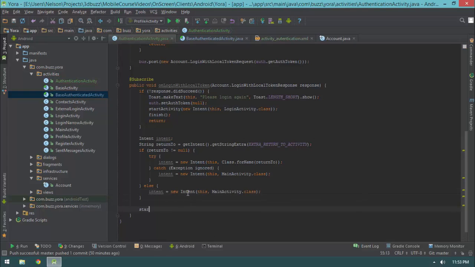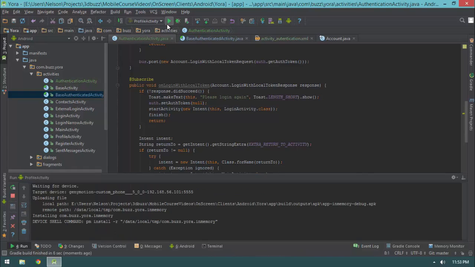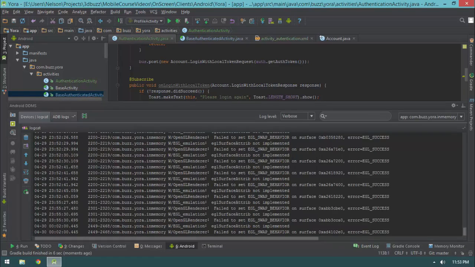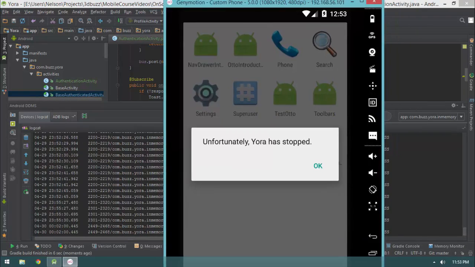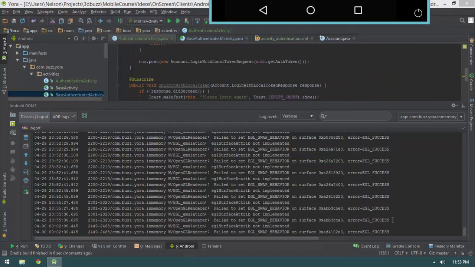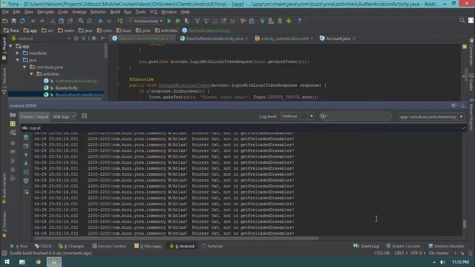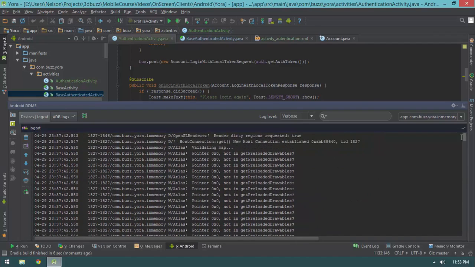And then finally, I'm going to say startActivity(intent), and then finish(). All right. So now the expected behavior, if this is all working, so I'm going to hit play. The expected behavior is that I will be able to log into this application. Well, the expected behavior is for it not to crash. That is unexpected behavior. So let's go ahead and figure out why it crashed.